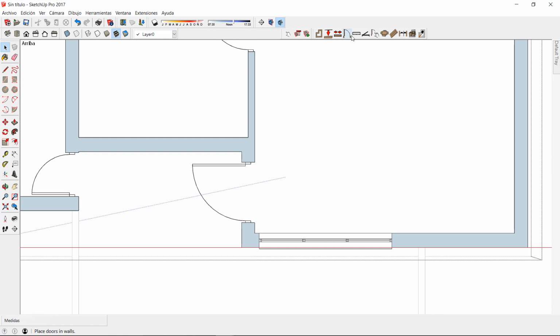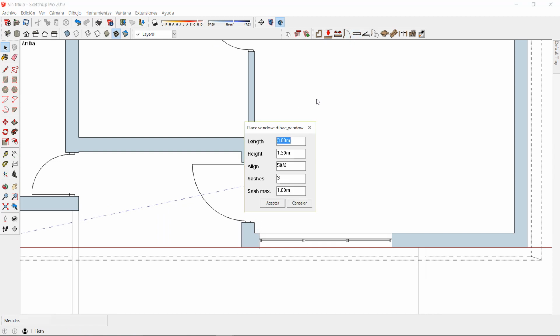If I want to create another window, I just have to click on the window icon once again. I can change its settings if I want to. In this case, I will change the length to 1.6. I will keep the height as it is. The alineation will be in the interior of the wall, so I type 0. And in this case, the window will have 2 chassis. Now I can accept these settings.